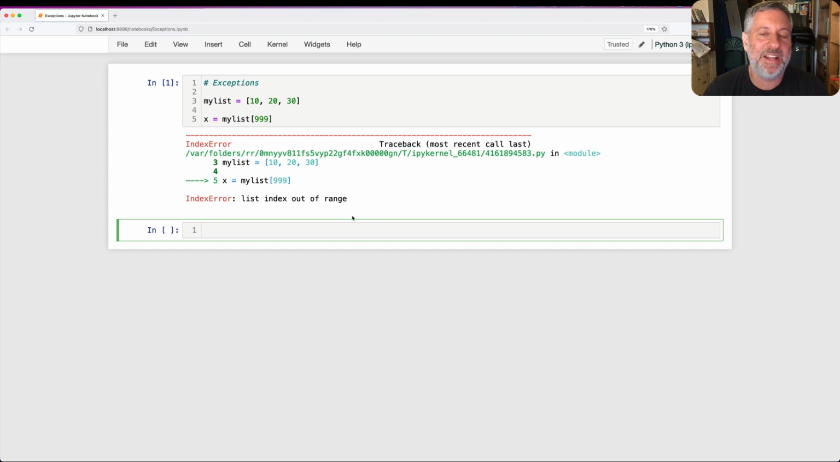Well, we knew that, right? But there's no way for us to know that in advance. And so basically, what is going on here? Python is saying, hey, something unusual is going on here. You should pay attention and you should try to do something about it. But we didn't do anything about it. We didn't trap it in any way. And so the program stopped.